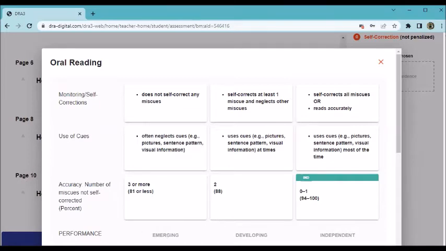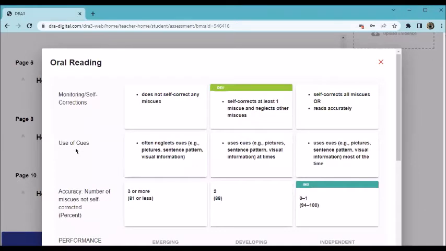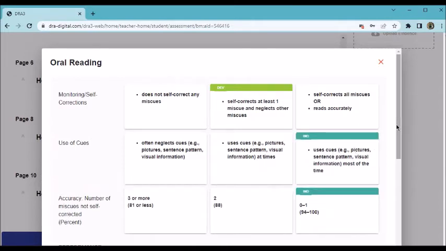So is a student an emerging reader, a developing reader, or an independent reader? We will click on "the student self-corrects all miscues or reads accurately, or self-corrects at least one miscue and neglects other miscues." So I'm going to click on this. Use of cues: often neglects cues, pictures, sentence pattern, visual information. Uses cues, pictures, sentence pattern, visual information at times, or uses cues, e.g. pictures, sentence pattern, visual information most of the time. So I will select that.